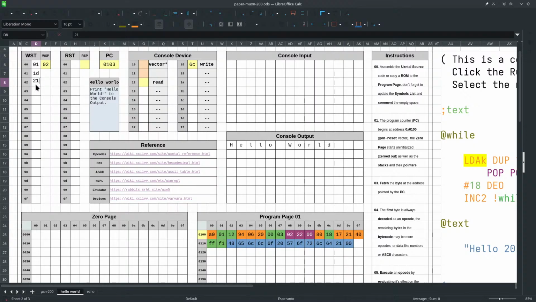So we load the byte. I'm not going to update the PC and the working stack pointer, so we can just see this a little bit faster. But basically, we load the 21 here, then we duplicate it, then we check if it is 0. Since it is not 0, we pop it, and we jump here.